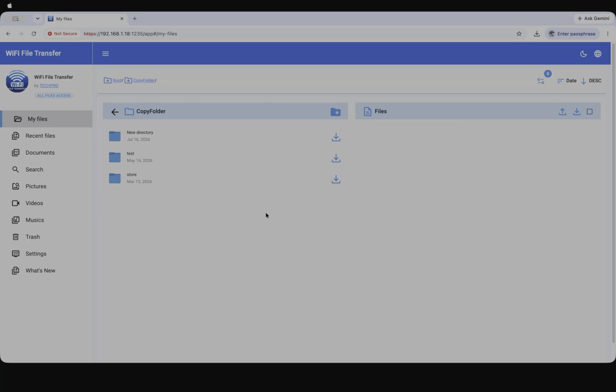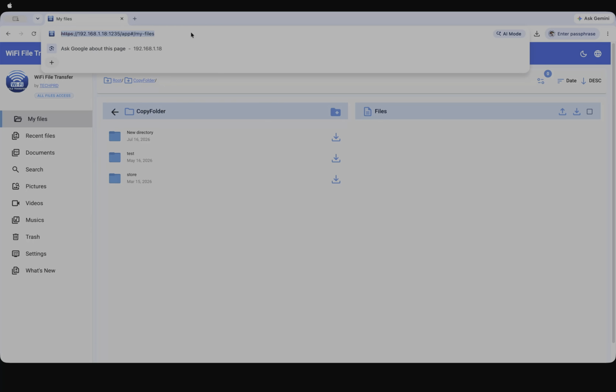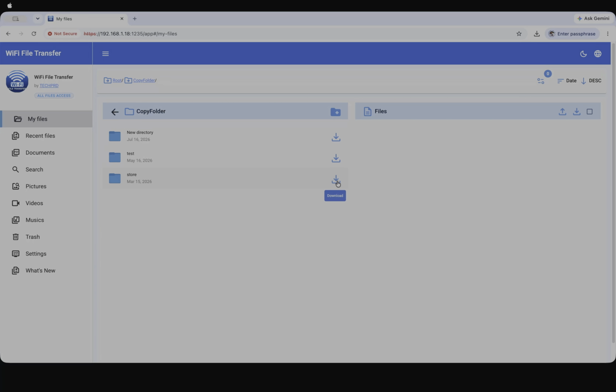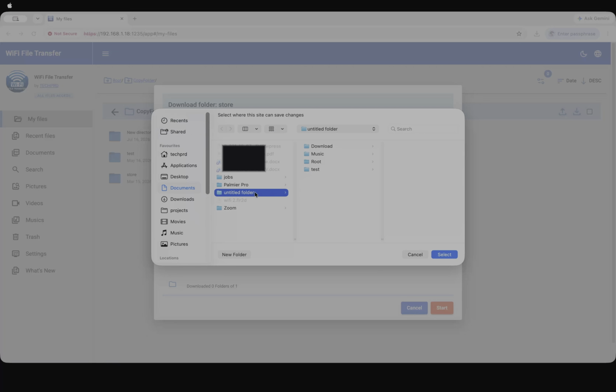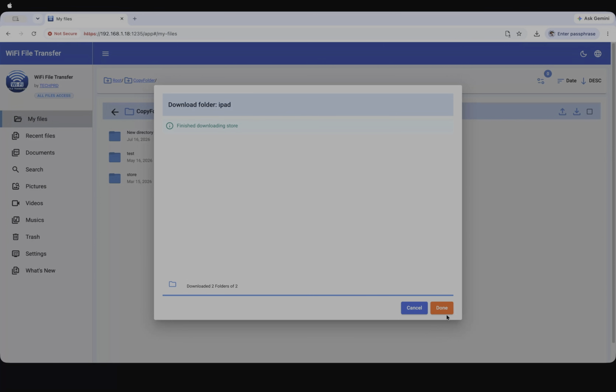For example, I'm connected to my phone via HTTPS and want to download a folder. I select Download Folder, click Start, and choose the destination. Everything downloads quickly to that folder.